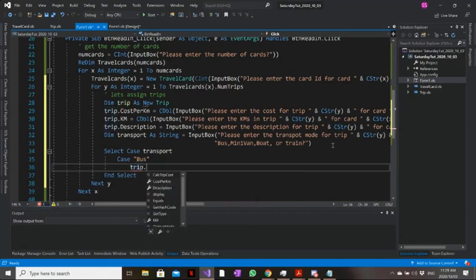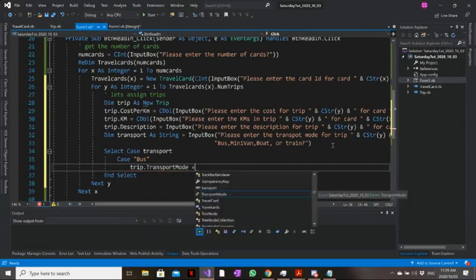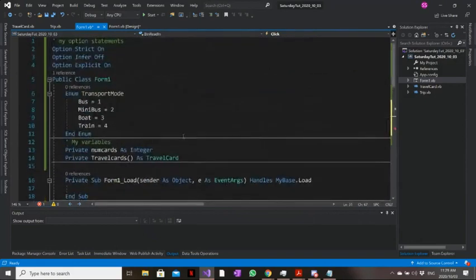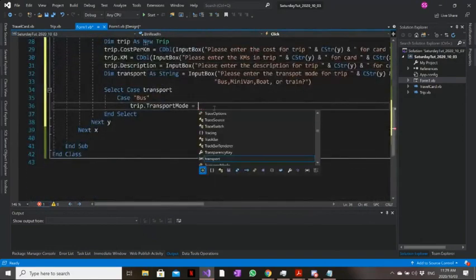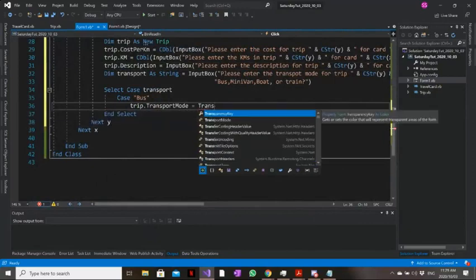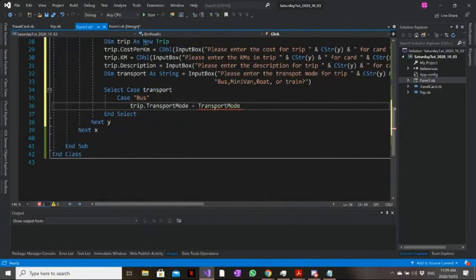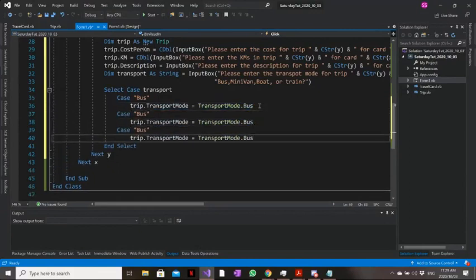So we're going to say trip dot transport mode is equal to... what did I call the enum again? Transport mode. Transport mode dot bus. And what this is saying is get the number associated with the bus word in transport mode. Assign it there. Right, and we need to do this a couple times. It's going to be 4 times if I remember. 3, 4.